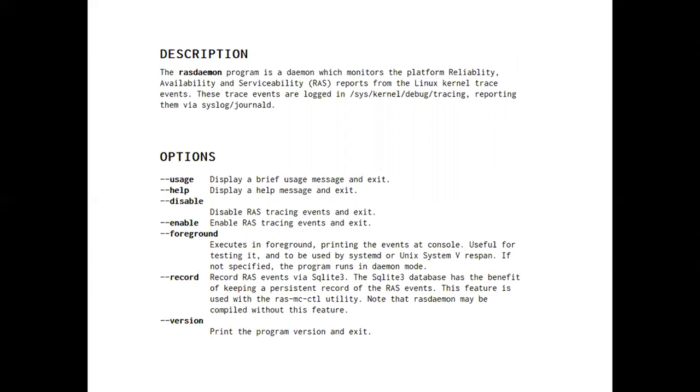Here, you can see that the RAS daemon, particularly in RHEL8, is a very handy utility, or you can say a program. It's a daemon which monitors platform reliability, availability, and serviceability, and gives you reports from the Linux kernel trace events. These trace events are also logged in sys/kernel/tracing, and via syslog or journalctl, we can retrieve and query the logs.